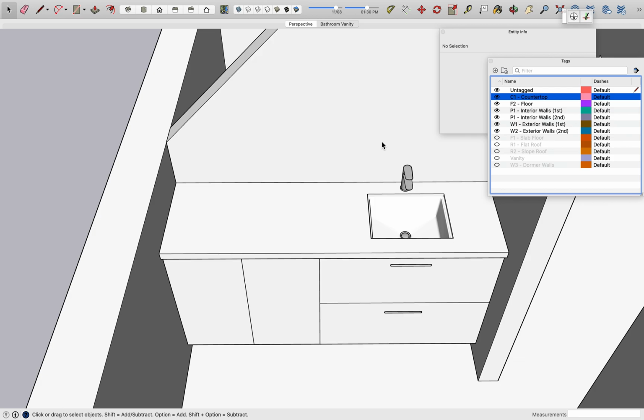So that's the end of exercise number 3. So go ahead and build all the fixtures and millwork, and then download any fixtures and equipment you need to fill out the vanity, closet, and bathroom.